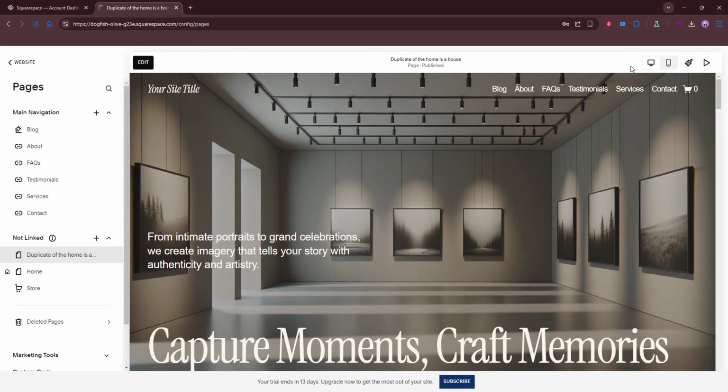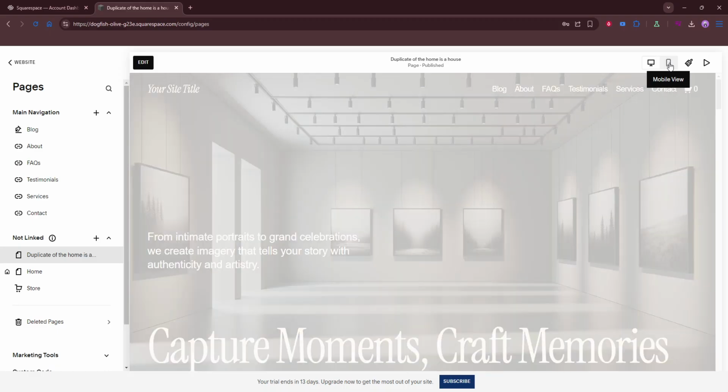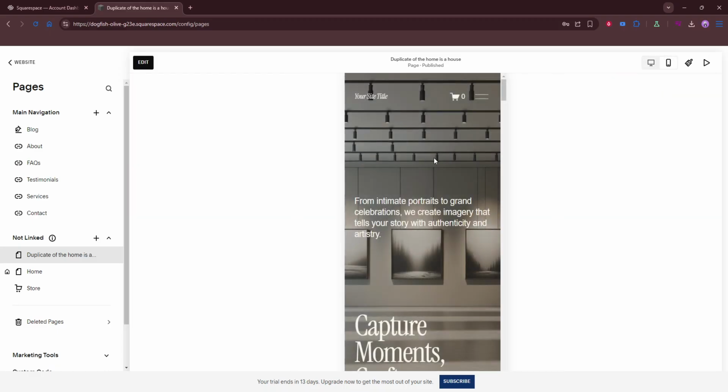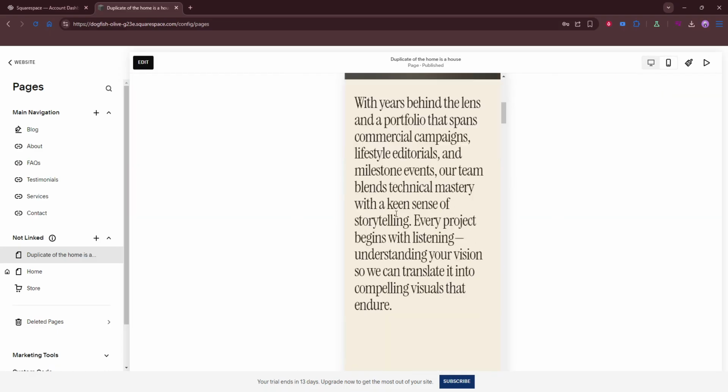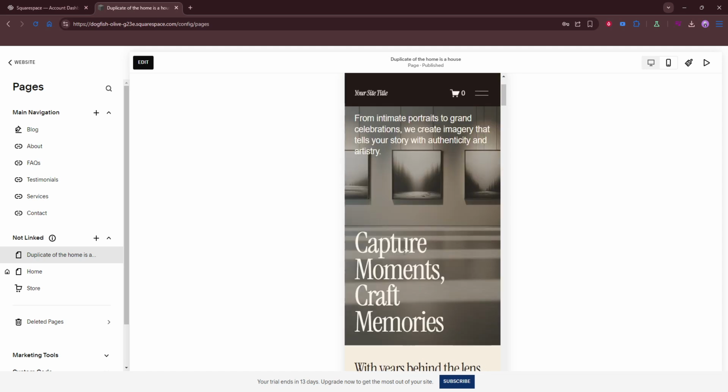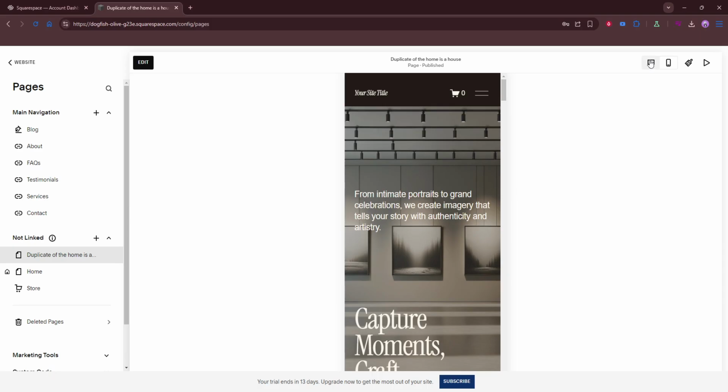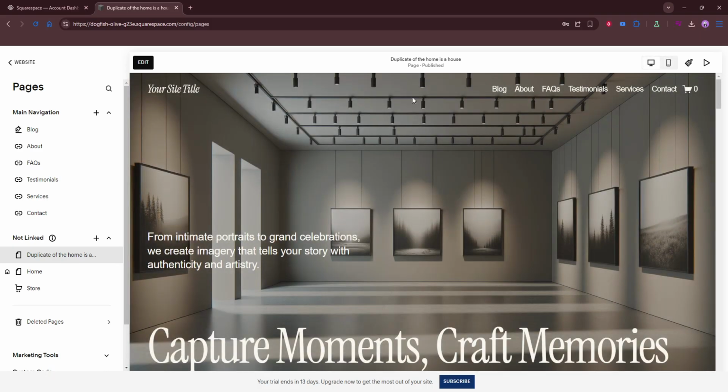Do a final pass on key pages like your homepage, product or portfolio pages, and contact page to confirm everything feels cohesive. That's it. Your custom fonts are now uploaded, assigned, and styled to elevate your site's visual identity.